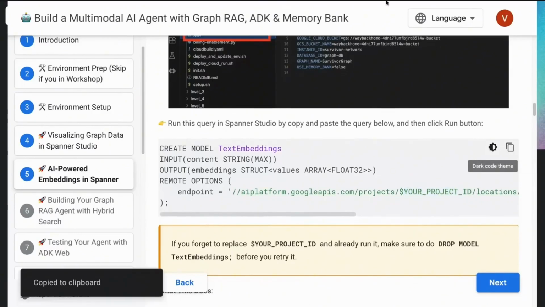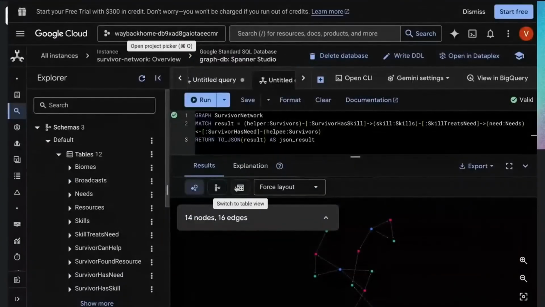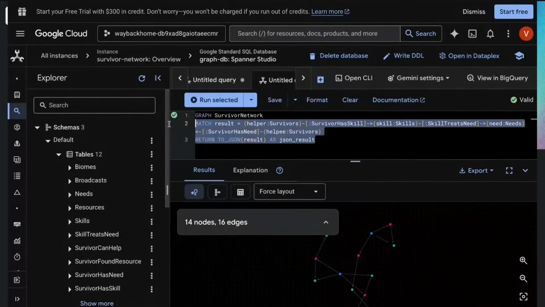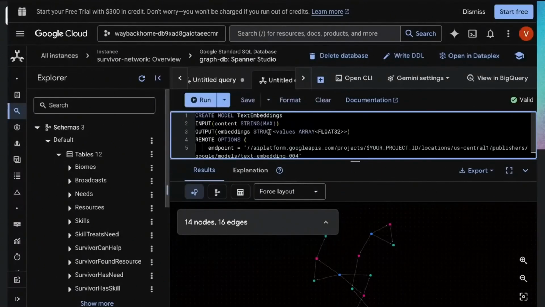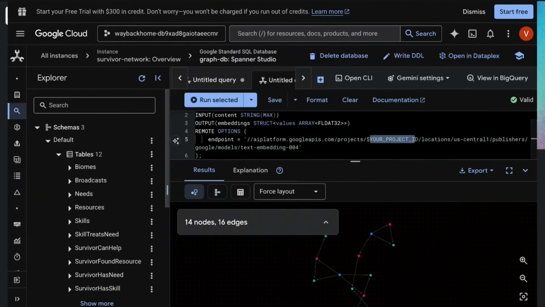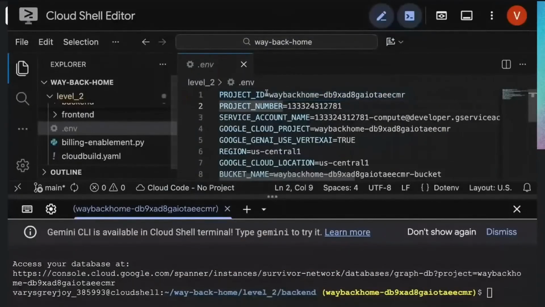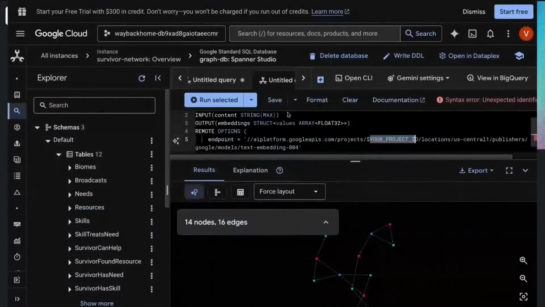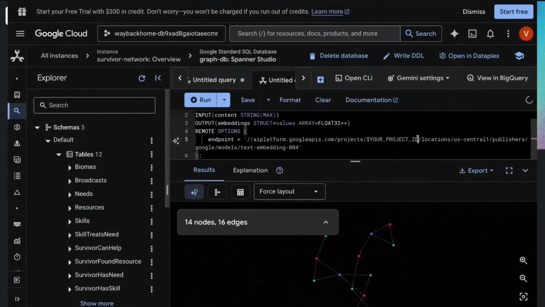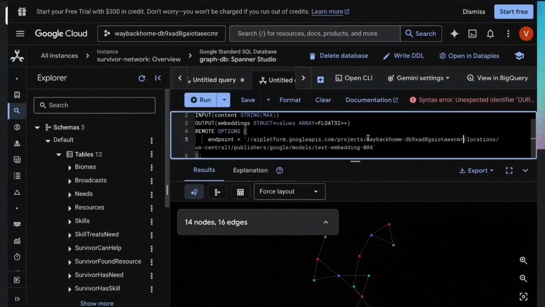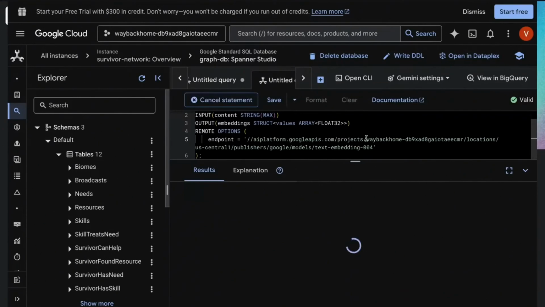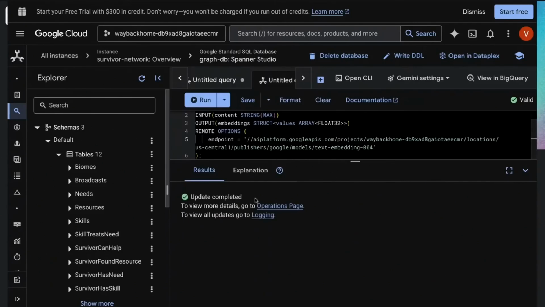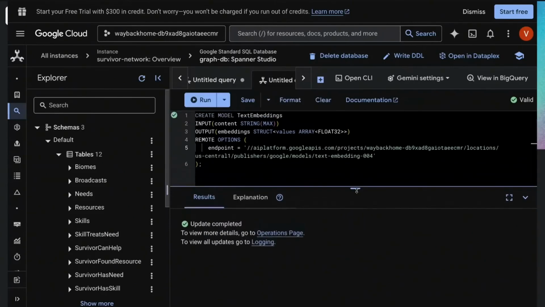Okay, so I'm just going to copy this, and then come back to my Spanner Studio. Remember, those are the things we created before. I need to replace the placeholder with my real project ID, so I copy this project ID and come back. Make sure you also replace the $ sign. Some people forget to replace the $ sign, and then it still doesn't work. Now you can see that I'm creating this embedding model using the real project ID. If you see update complete, that means you successfully created an embedding model.